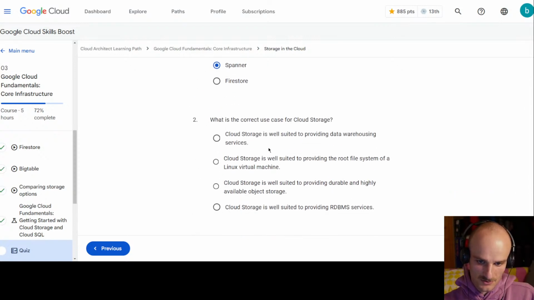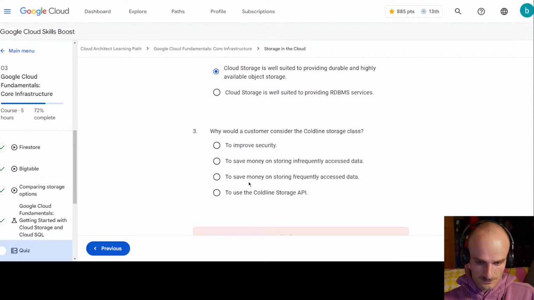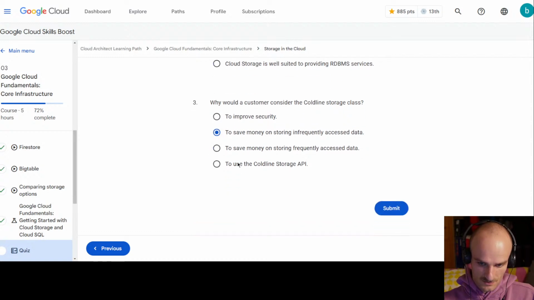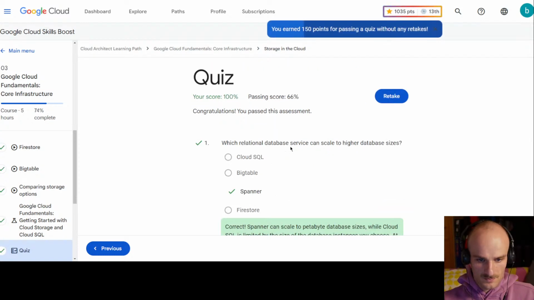What is the correct use case for cloud storage? Data warehousing. Depends. What do we exactly mean with data warehouse? Cloud storage is well suited to providing the root file system of a Linux. No, cloud storage is durable, highly available object storage. Why would a customer consider the coldline storage class? 100%. Next.